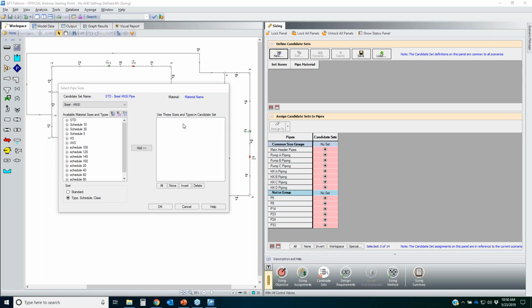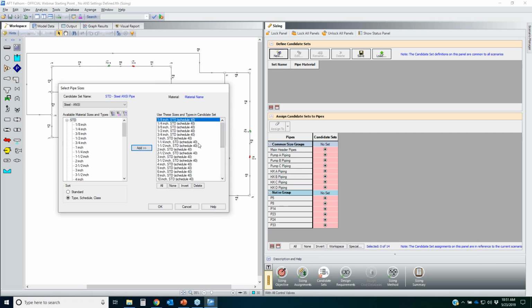So here I want to use all of the pipe sizes within the standard class. If I expand STD for standard, these are all the pipe sizes I can use, all the way up to 48 inches. So here I'm going to click on the STD expanded part and click add, and that adds all of the sizes all at once, which is really nice.